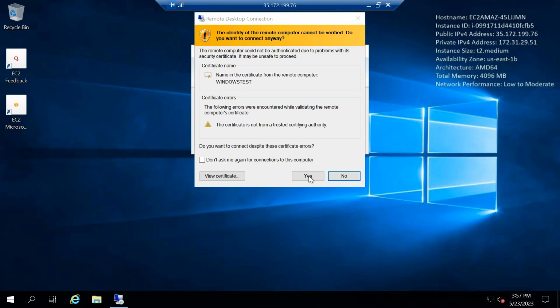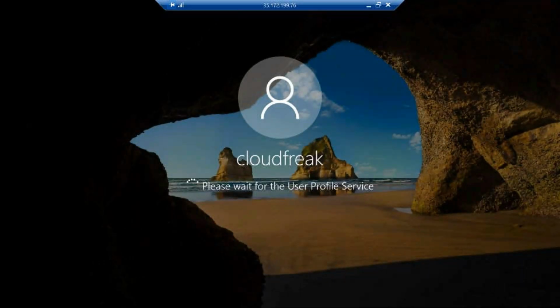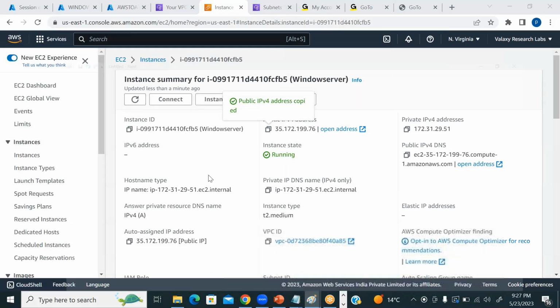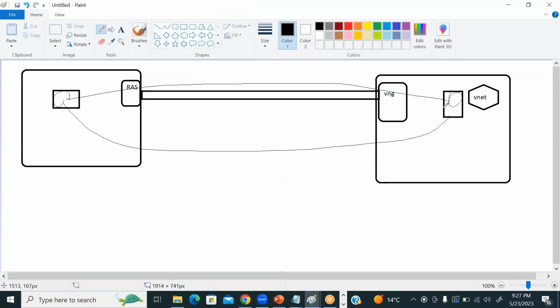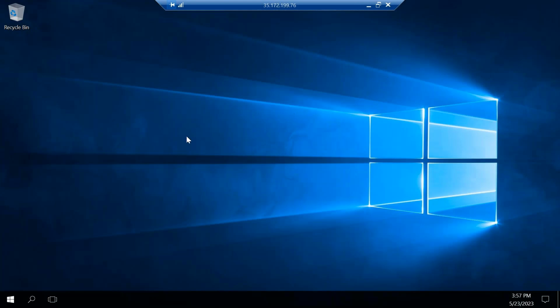Okay, I connected successfully. If you see, successfully I got connected from where? From this machine to this machine. I got connected successfully with the help of this RAS. So you can see Cloud Freak. So now vice versa also we can try.